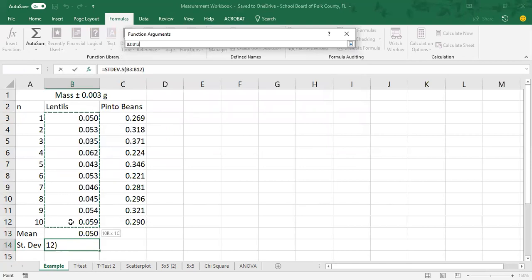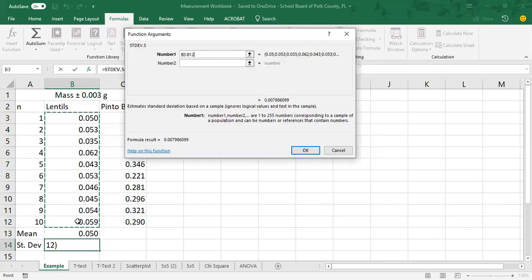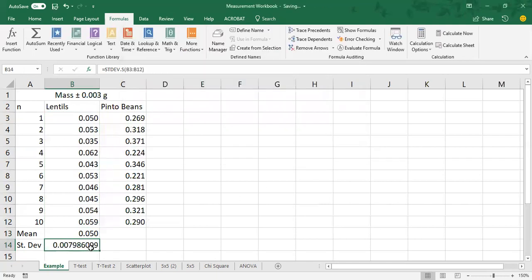Now, a common mistake that students make is to drag it all the way down, but that would be incorrect because B13 is the cell where we put our mean. We don't want to calculate the standard deviation and include the mean. The standard deviation should only be calculated using your original data. So make sure that it's B3 to B12, and you'll hit OK. And there you go. And you can see that the decimal points aren't correct.